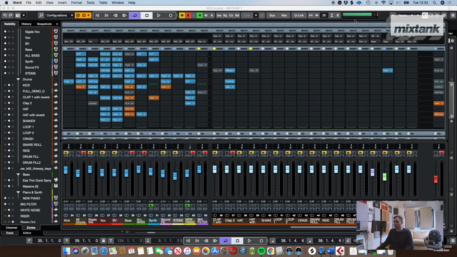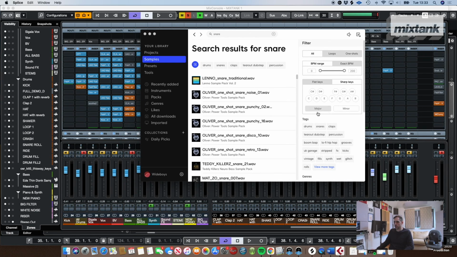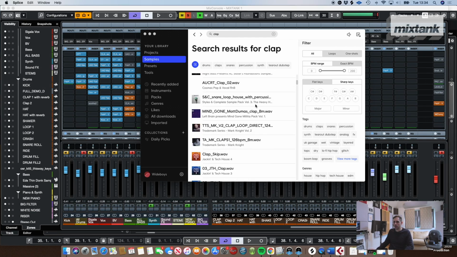So depending on how you manage your samples as well, most DAWs and sample packs have filters. So for instance, if I go to Splice, I've got so many filters that can help me find what I'm looking for: keys, BPMs, drum, snare, and then also I've got here, which I typed in earlier, snare. Maybe I'll go clap. That will just give me a list of loads of different claps.